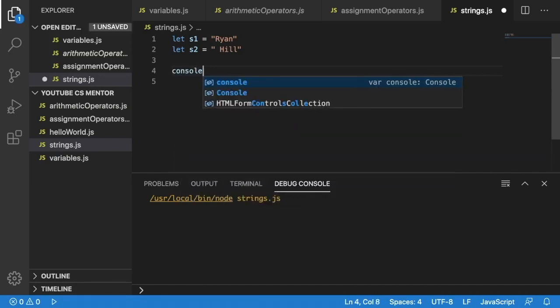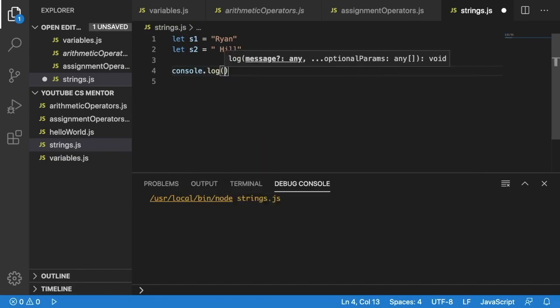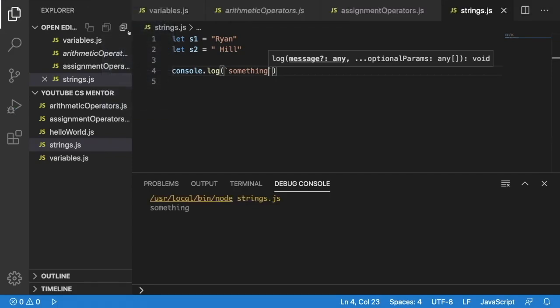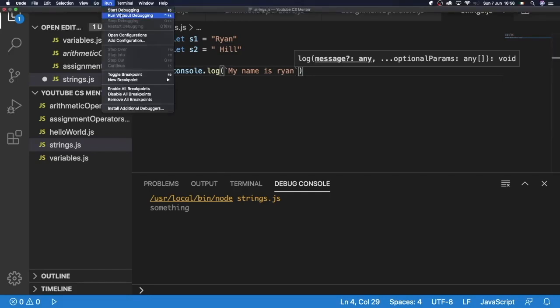So if we do console.log and we use backticks, now backticks will be found just to the left of the number 1 on your keyboard. When we use these backticks, we can use normal text. So we can put, like, let's say something. So something will be displayed as normal text. Okay, and to make a little bit more sense of this, we'll say my name is, and then what we want to do is we want to display s1, right? So we could say our name is Ryan, like this. So if we display this, we'll see this displays what we want.